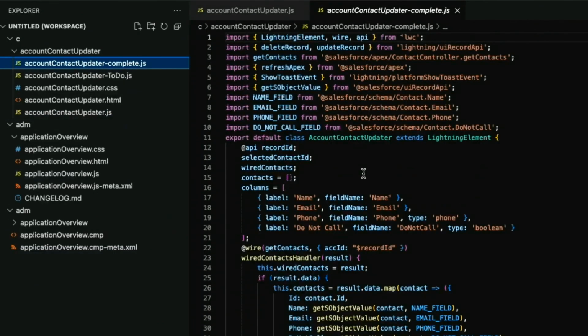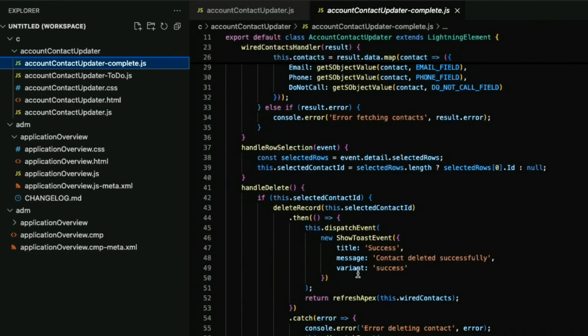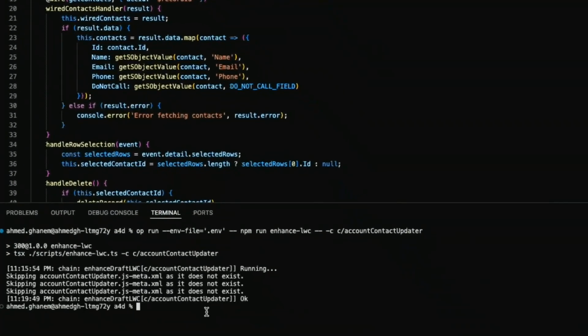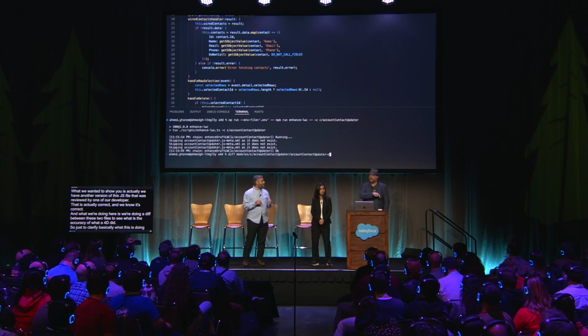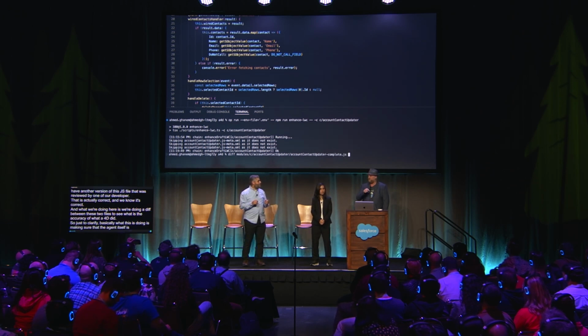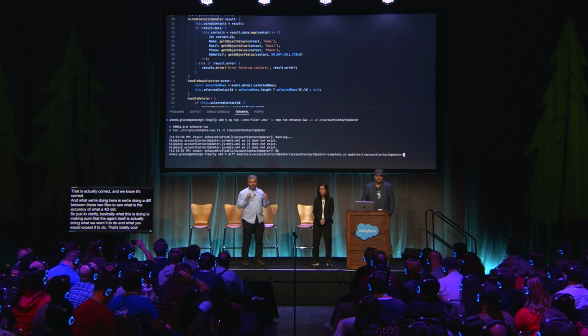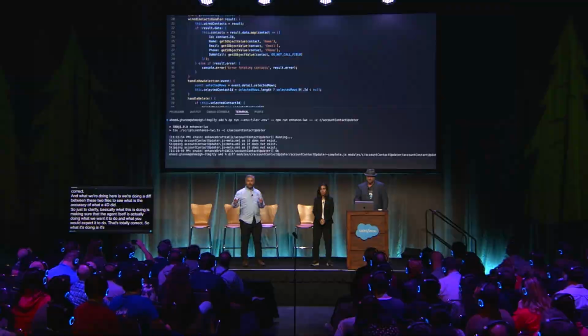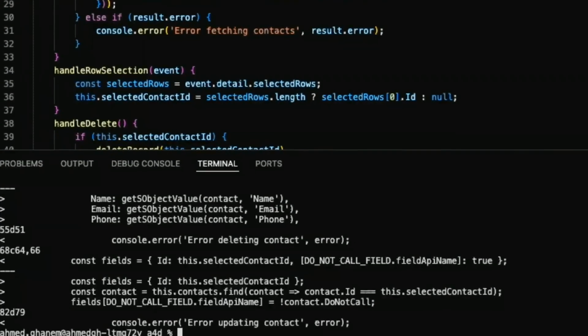What we wanted to show you is actually we have another version of this JS file that was reviewed by one of our developers that is actually correct, and we know it's correct. And what we're doing here is we're doing a diff between these 2 files to see what is the accuracy of what A4D did. So just to clarify, basically what this is doing is making sure that the agent itself is actually doing what we want it to do and what you would expect it to do. That's totally correct, Greg. So what it's doing is comparing these 2 files, one we already know is correct, with the one that was just generated.